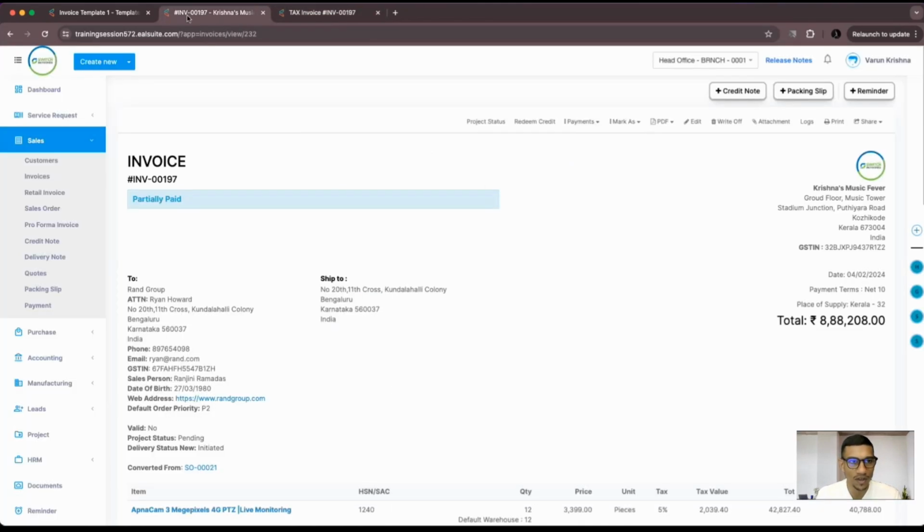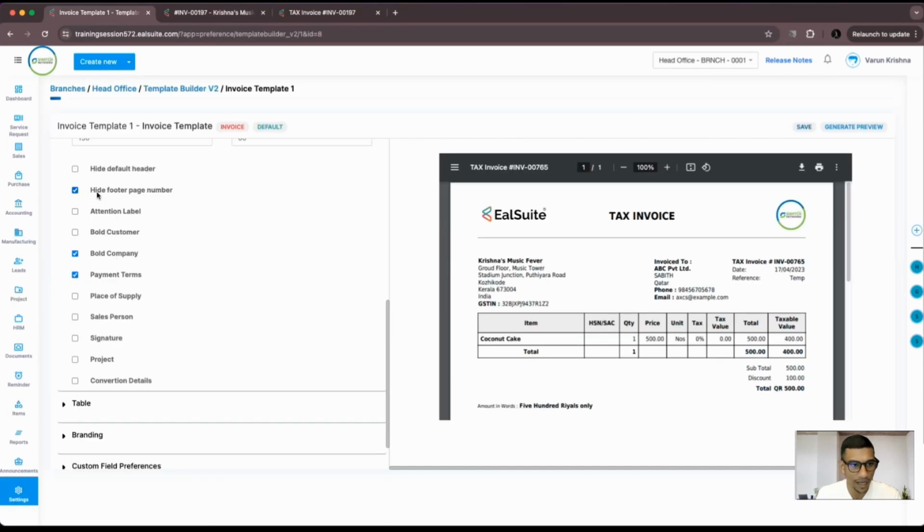All right. So it's very simple. The process is very simple. Just enable this checkbox and save it. Save this invoice template, and the footer page number will be managed. So right now, if you want to hide the default header, you can do it like this, and to hide the page number, you can do it by just enabling the checkbox.